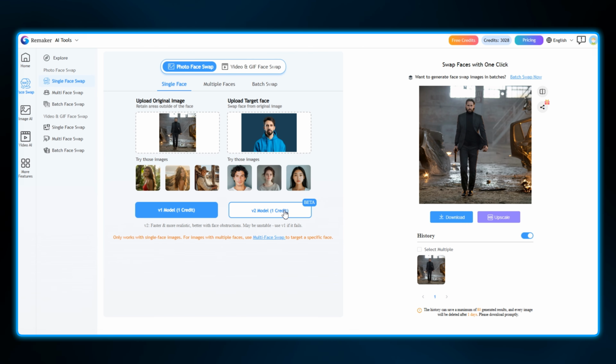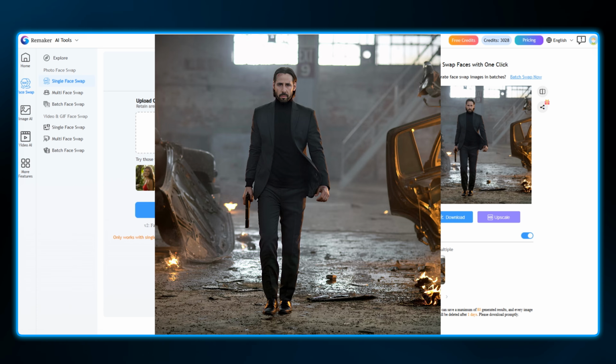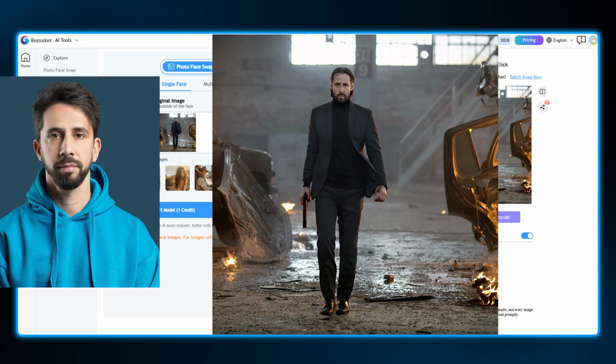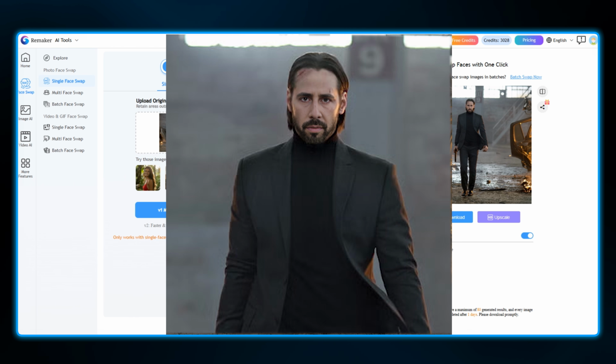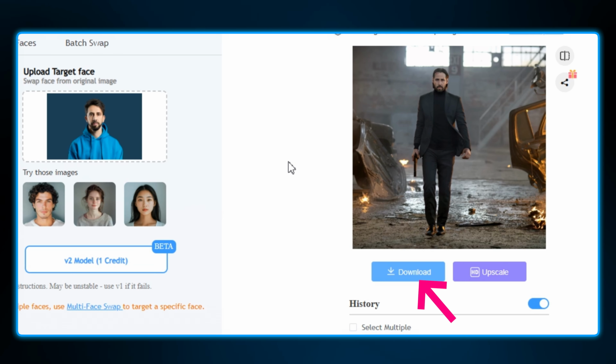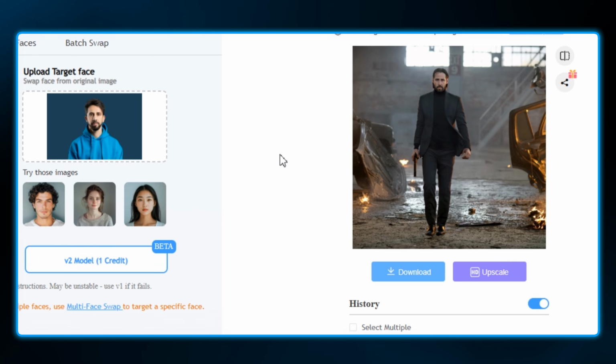And here it is. The face looks natural as a blend of my face and John Wick's face. It looks like it has retained the shape of his face and added my facial features. It's the expression, and we even have the scar. If you're happy with it, just hit download to save the image. Or you even have the option to upscale the output image as well.